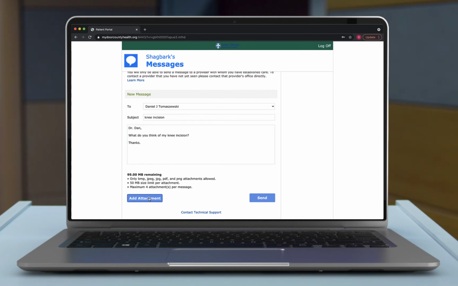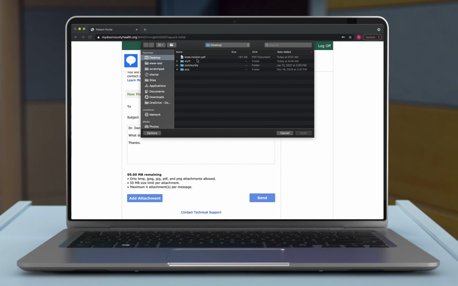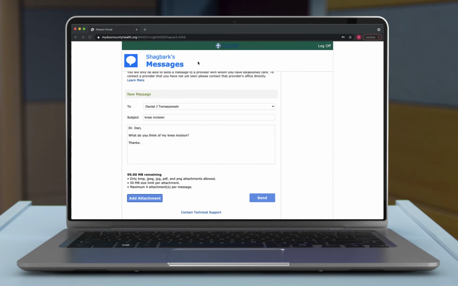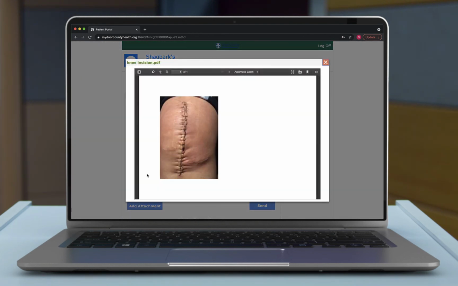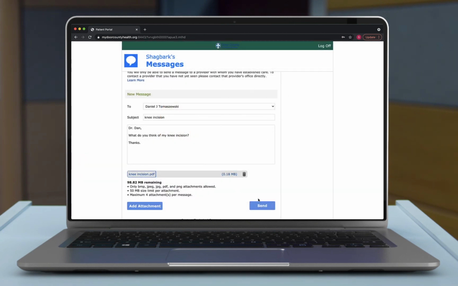So I'm going to add an attachment. And I already labeled mine, my knee incision. I double clicked on that. And if I want to make sure I have the right one, you can double click on this and I can see, yep, that's my knee incision that Dr. Dan did. And then I'm going to hit send.